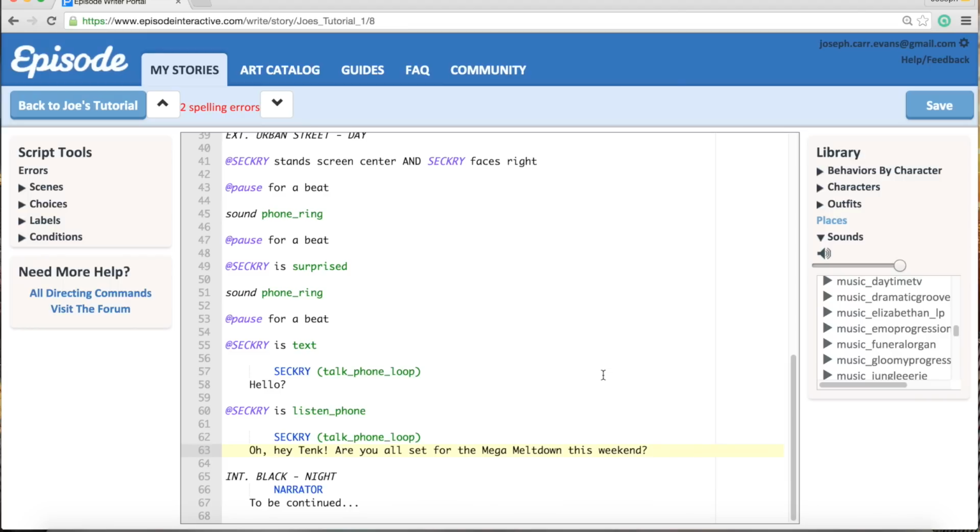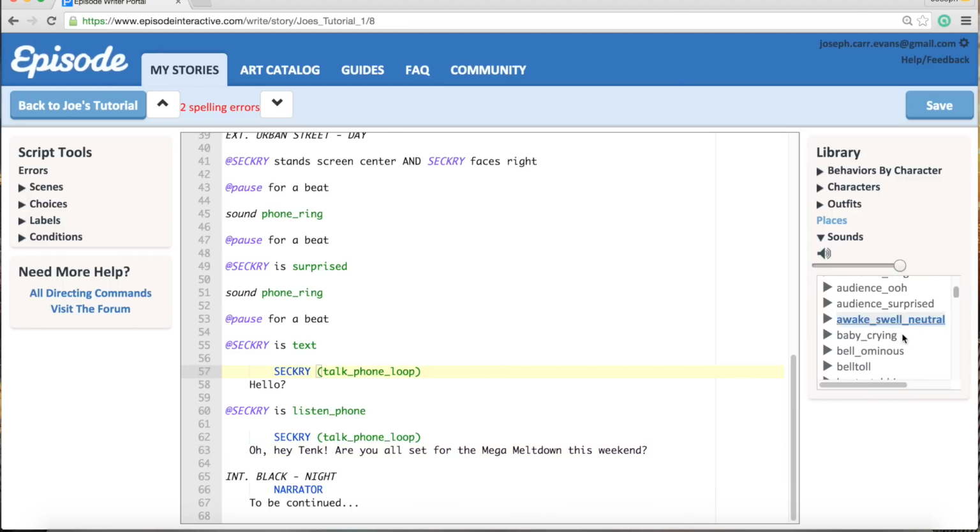Alright guys, that is it. That's pretty much all you need to know. This principle works for every audio file in the library here, so you shouldn't have any trouble. Just remember to use those pause for a beat to space things out a little bit, and it's pretty much a trial and error process using sounds. If it doesn't seem right, if it's not in the right place, just use those pause for beats to move things around a little bit.